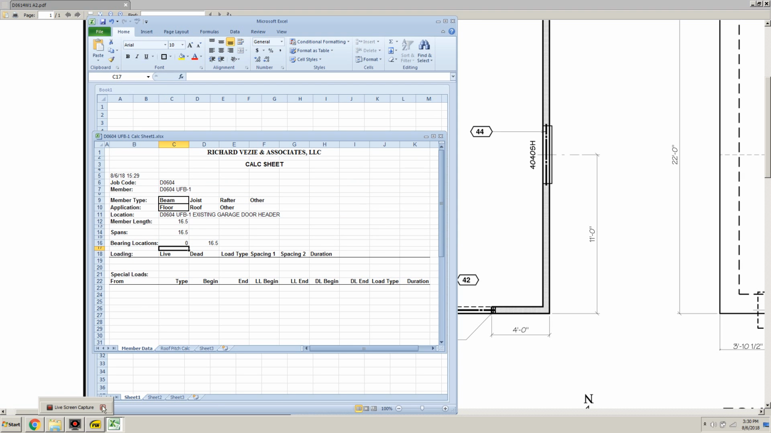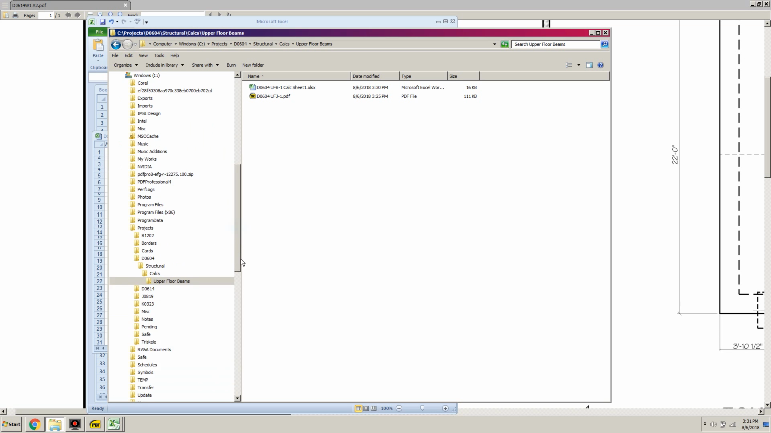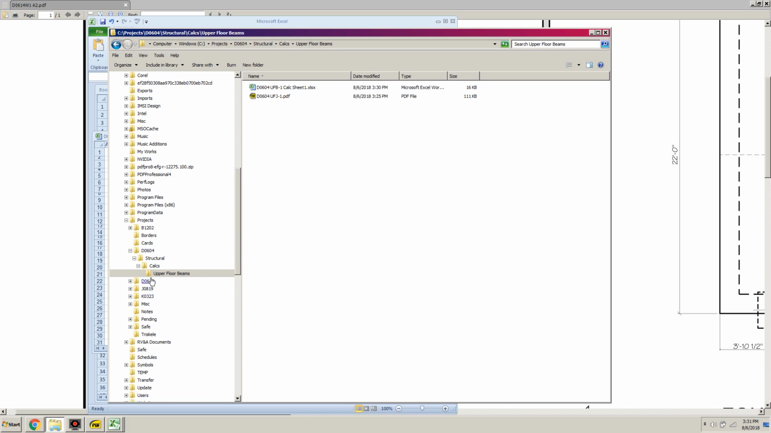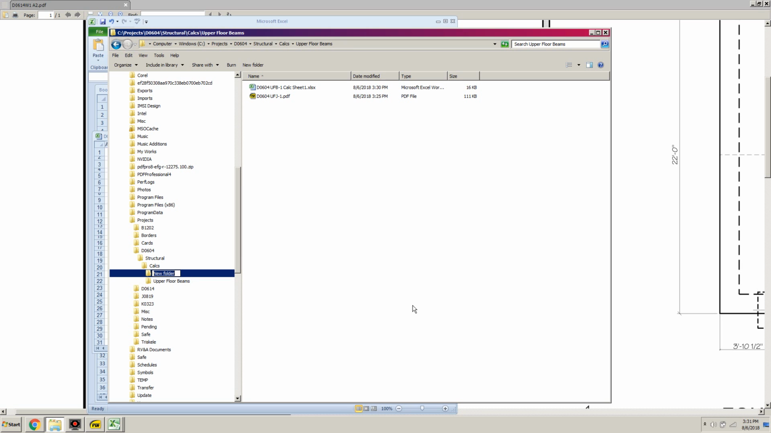Okay, so I just realized that when I saved that joist, I saved it in upper floor beams, and it should be an upper floor joist. So what I'm going to do is go into Explorer here and create a new folder for upper floor joist. Okay, and then I'll move this upper floor joist into that one. That's where it goes.